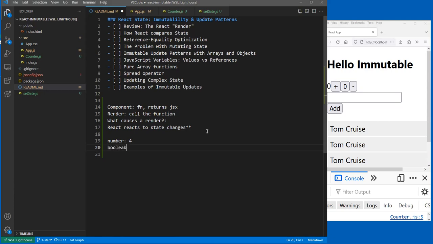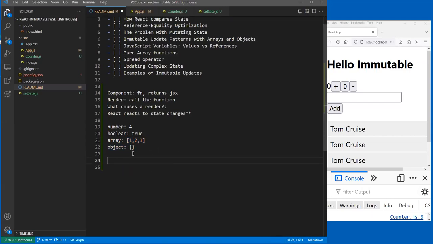Or a Boolean, like true. So these are really simple values. JavaScript also has complex values, things like arrays, [1], 2, 3, and objects. Okay, so these are complex values or complex items in JavaScript.